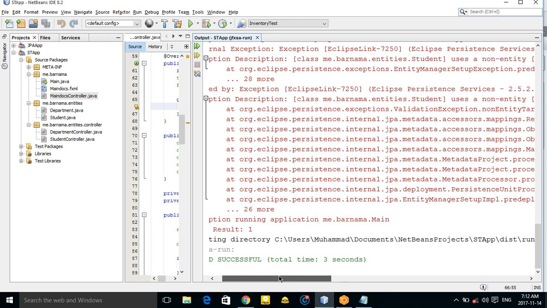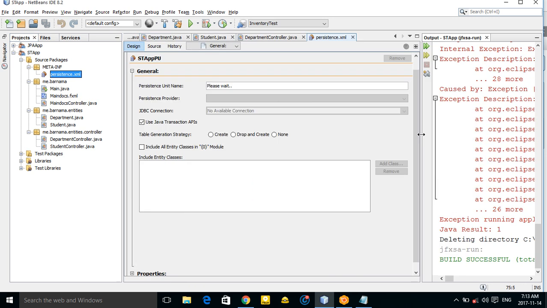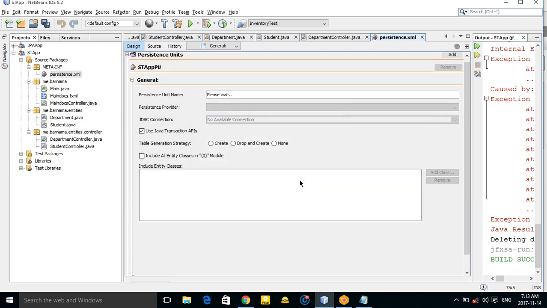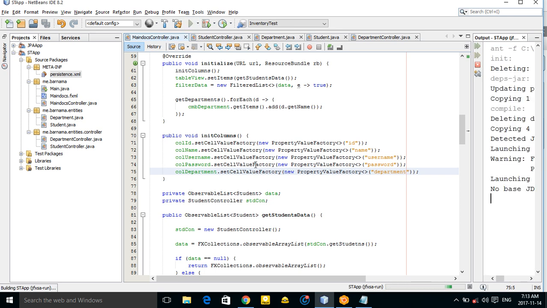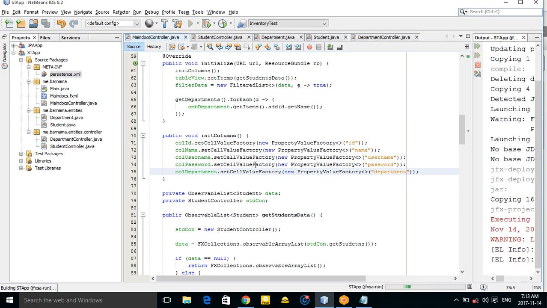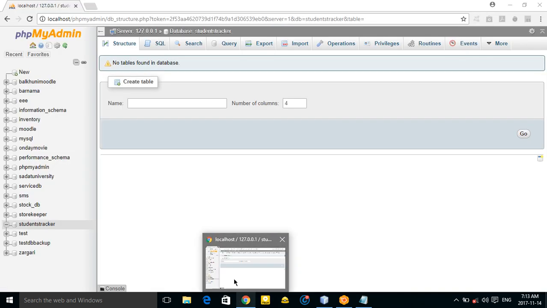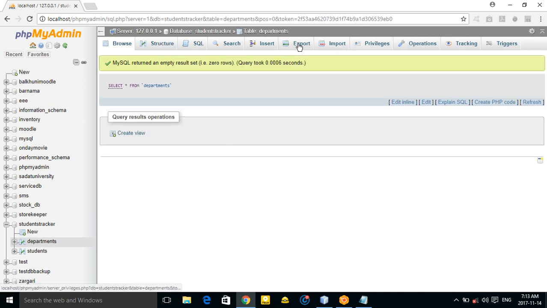Oh, the problem is in department. Yes. We should go to the persistence and add the department here also. Okay, save that and close it. Now let's run again. Yeah, that's great. Okay, now we don't have any department here. So if I refresh, now we have two tables here. Okay, now let's create some departments.